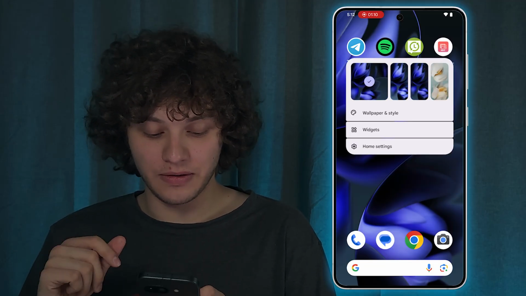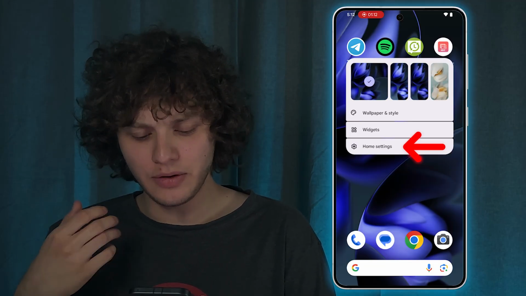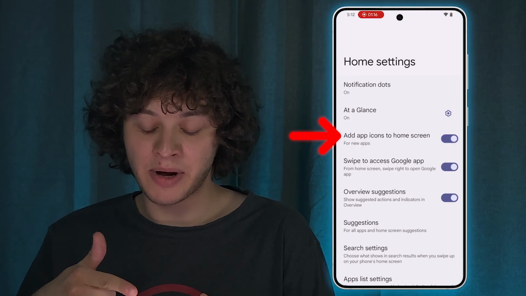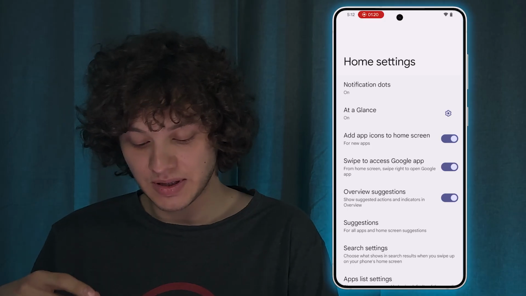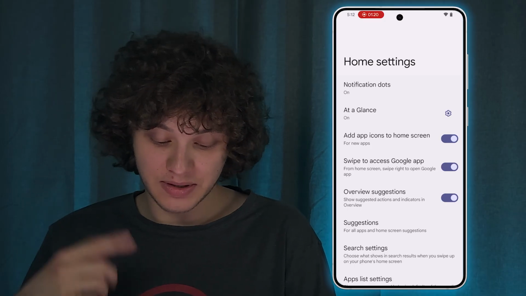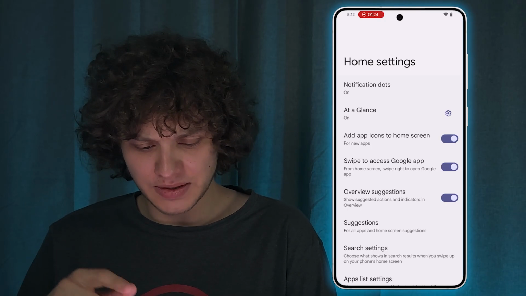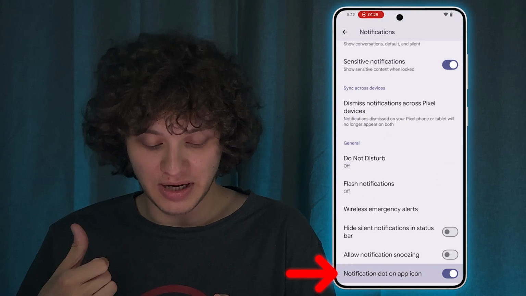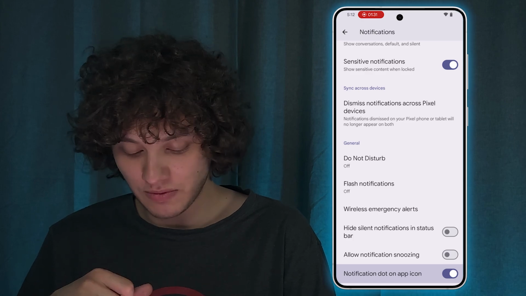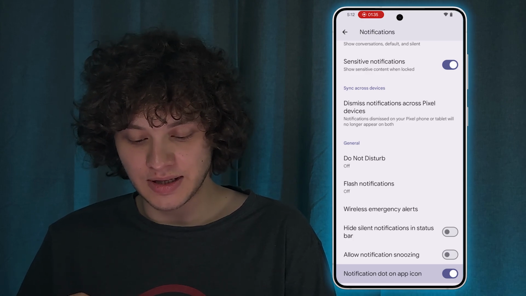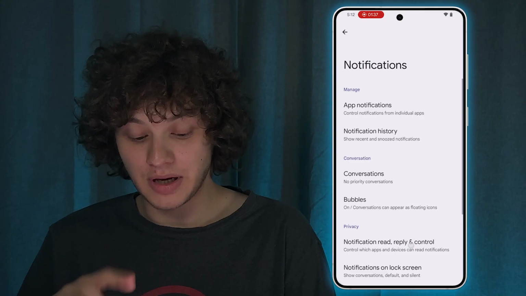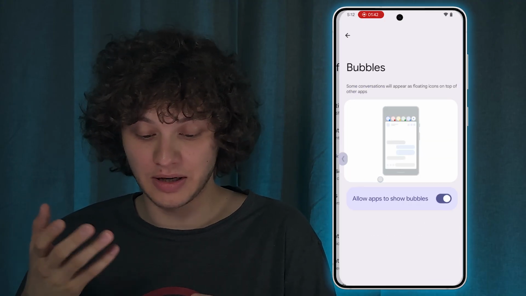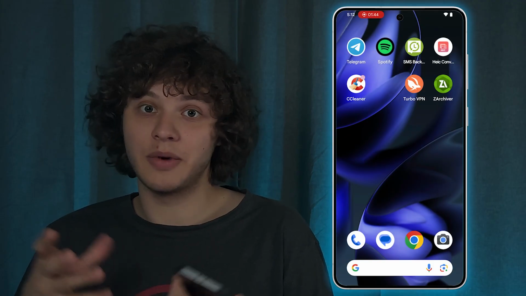Now if you hold your finger and see this pop-up menu, you can choose home settings, and here you can adjust if you want to add app icons to the home screen automatically for new apps, some Google apps, and suggestions. Then you can manage your notifications, for example, the notification dot on app screen if you want to, notification snoozing, hidden notifications in the status bar. So as you see, there may be many different options, such as bubbles, for example. It may be convenient.